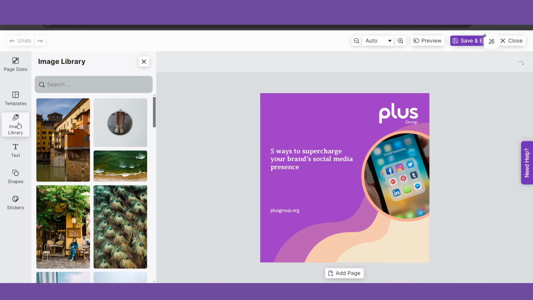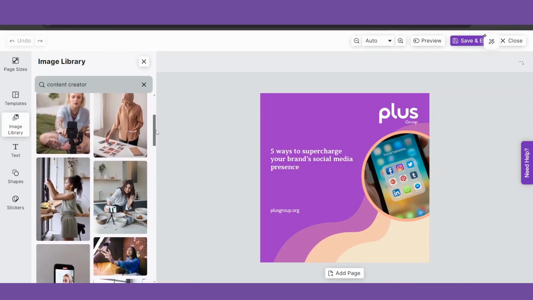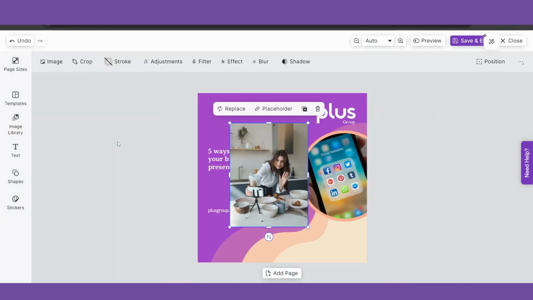Underneath that, you've got your image library. So these are thousands and thousands of stock photos. To find the right one for your design, you need to enter a keyword. So for example, this post is all about social media. So I might put in content creator, for example. Scroll down, find one you like, click on it, and then you'll see it added into your design.